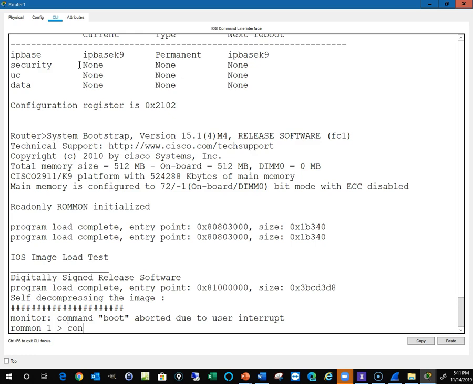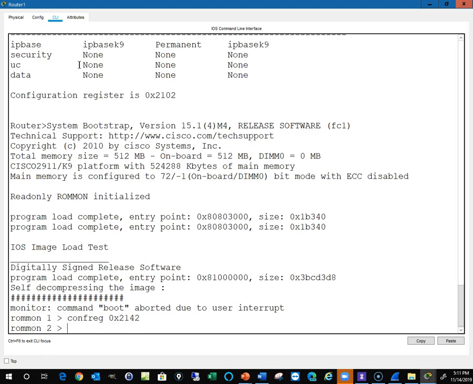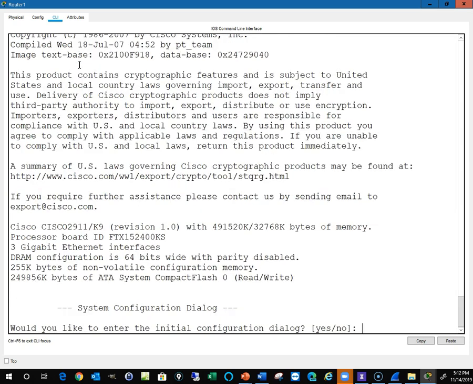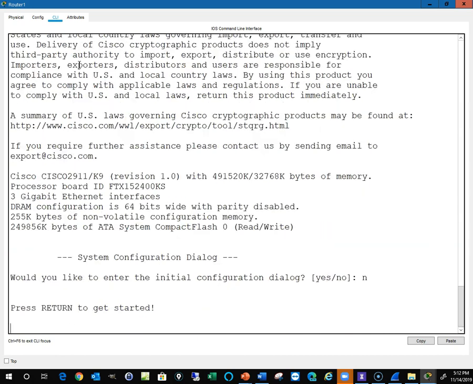What we're going to do now is configuration register 0x2142. The x says that it's a hexadecimal number. And then after that, we're going to reset it. What this should do is reload it, and when it comes up with that configuration register, it says don't look for a startup config file. So we're in initial configuration, and we'll say no.